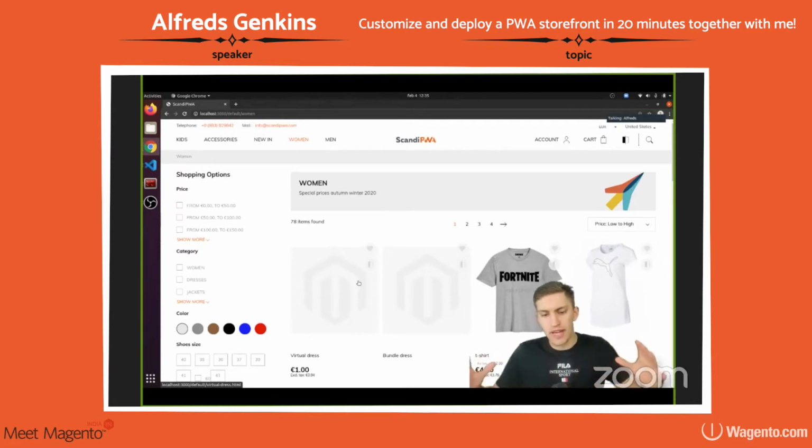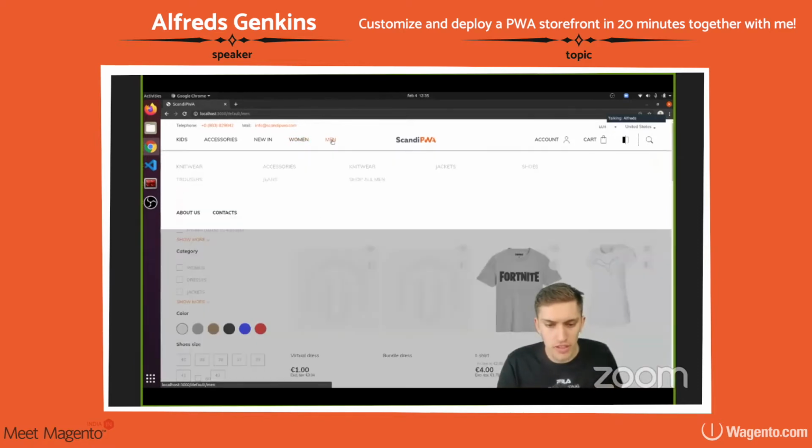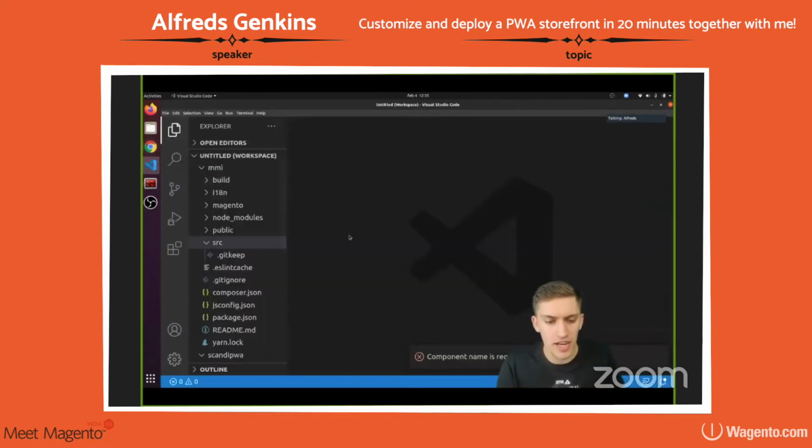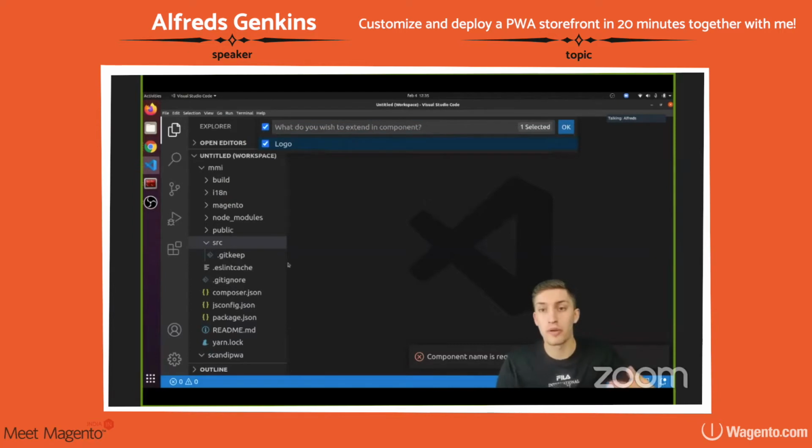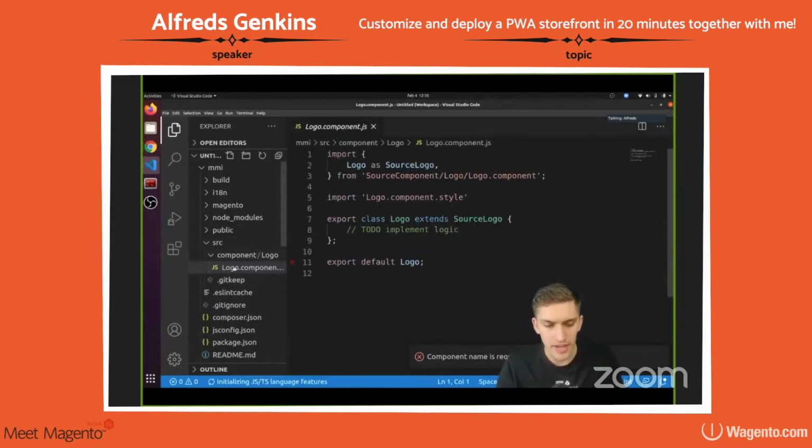So let's make a big category image. Let's make different product cards. So let's not waste time and get started. The first thing we need to do is to extend the source component, and we would like to change the logo. In our case, we will be only changing the logo type itself. So let's select that, leave styles as is and not modify the component.